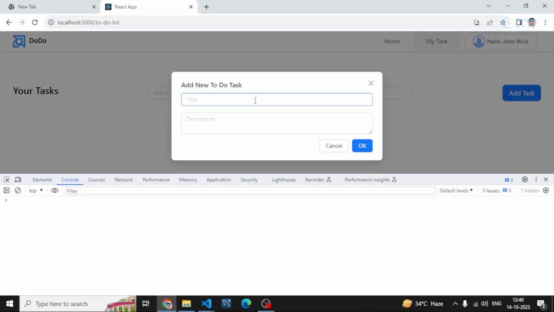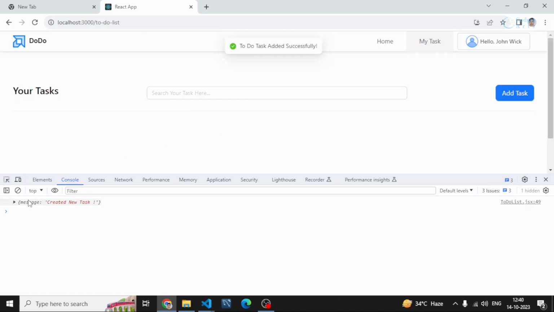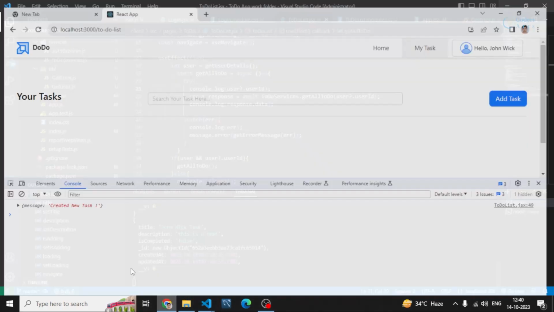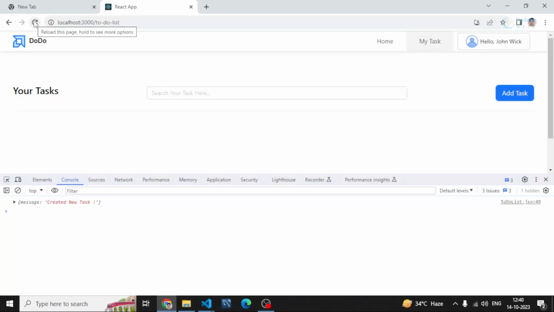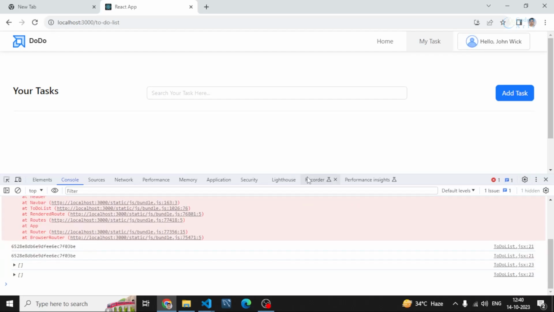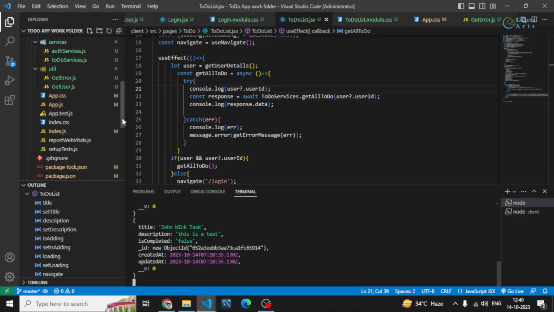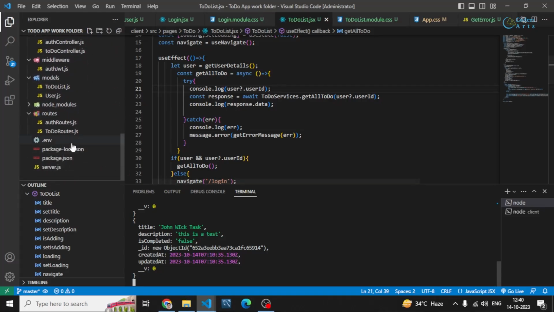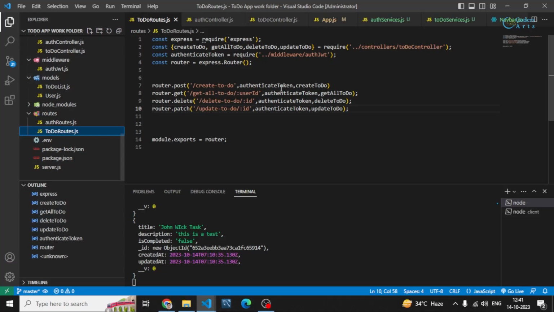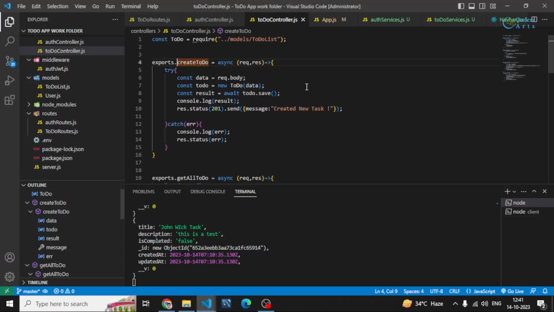Let me just say John Wick task. This is a test. Okay, now this is completed. Okay. I see that. Okay, maybe something wrong is in the backend. Let me just check the backend again. For create, am I using the user ID?